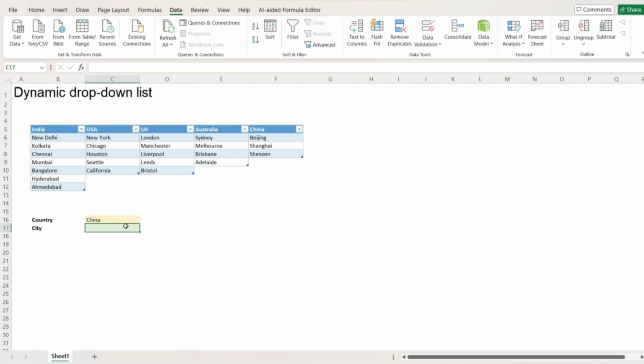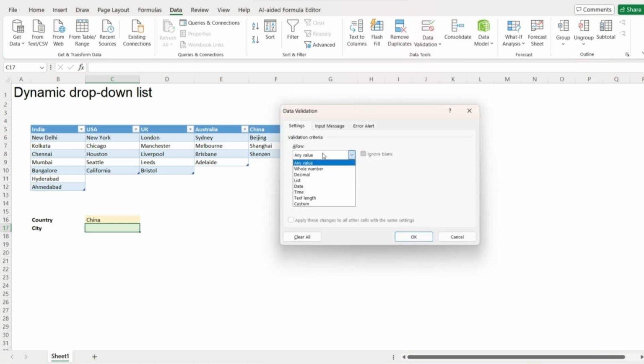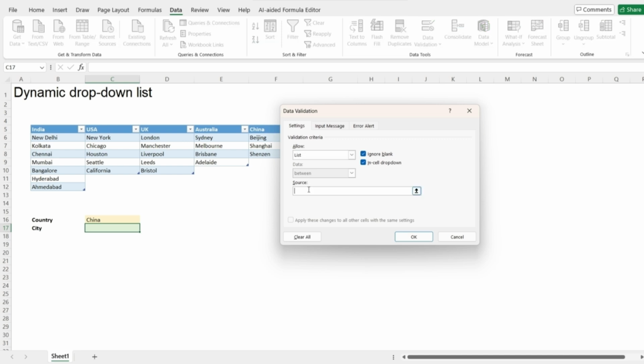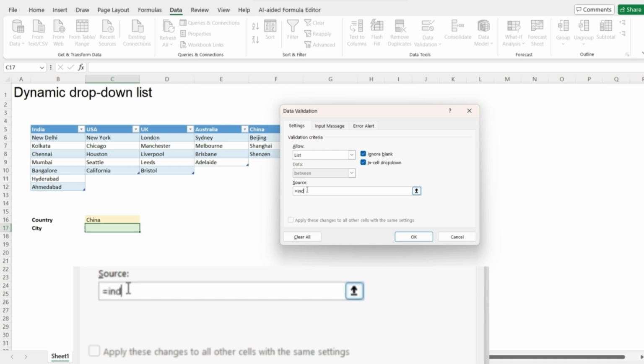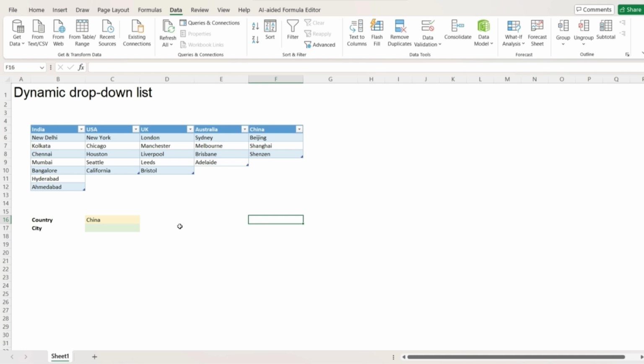The second drop down should have the names of the cities based on the country selected in the first drop down. To do this, I'll go again to data, data validation. Here I'll again select list, and in the source I'll type a small formula. I'll type equals INDIRECT, open bracket, and then select cell C16 which has the name of the country, close the bracket and click OK. So now the second drop down is also created.